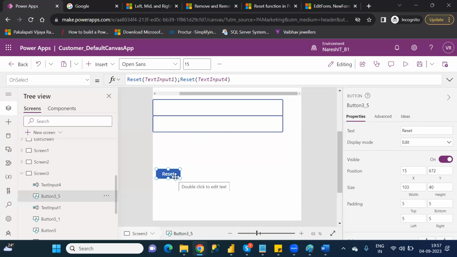Suppose you have 10 to 15 elements. That means you need to write that many functions, and it will impact the performance, right? If you have 15 elements, you need to put a semicolon and write all 15 reset functions, and that will affect the performance. So to overcome this, what you have to do is set a variable.